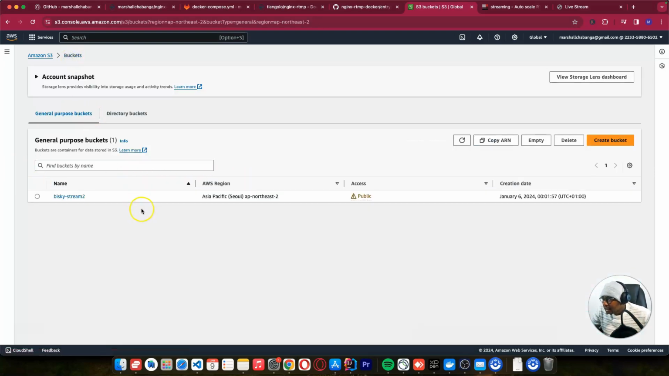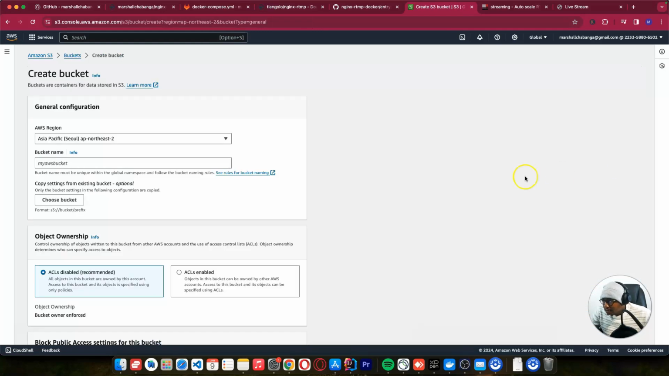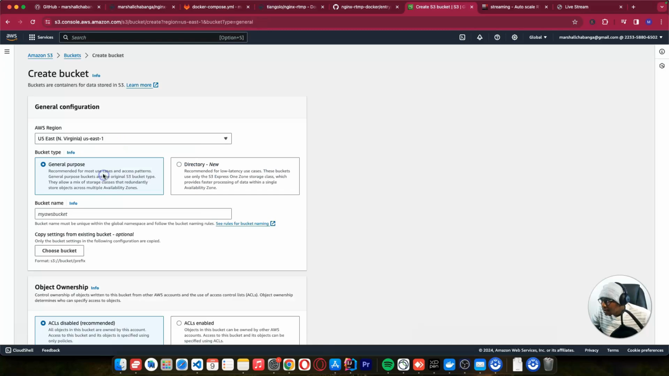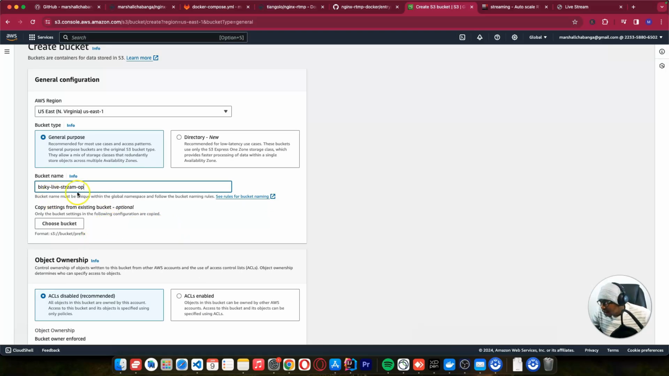So we want to create a new bucket. Let's create a new bucket, and I want to choose US East 1, this one, US East 1. And then I will just say Bisky live stream open source. This is the name of the bucket. So let me just copy the bucket name, and we are streaming in US East 1.